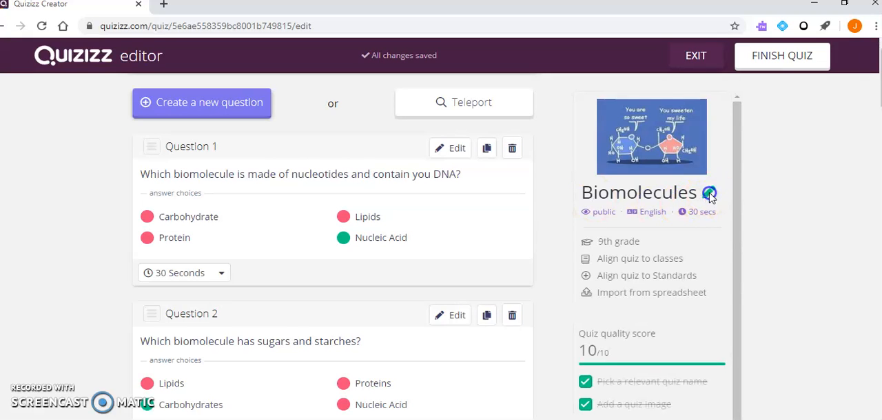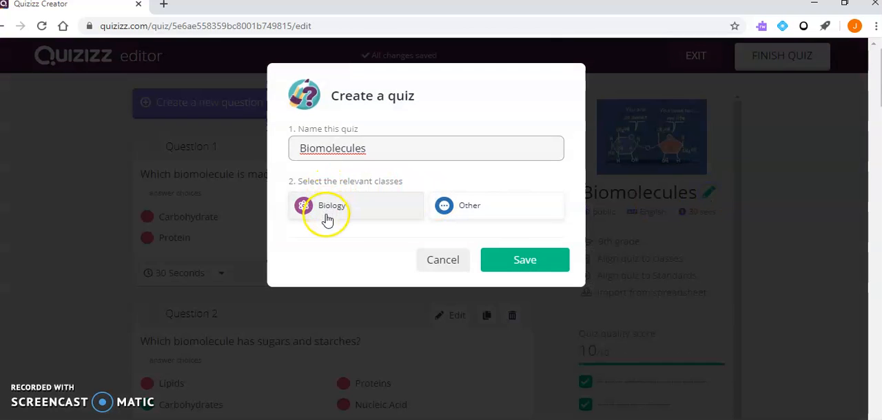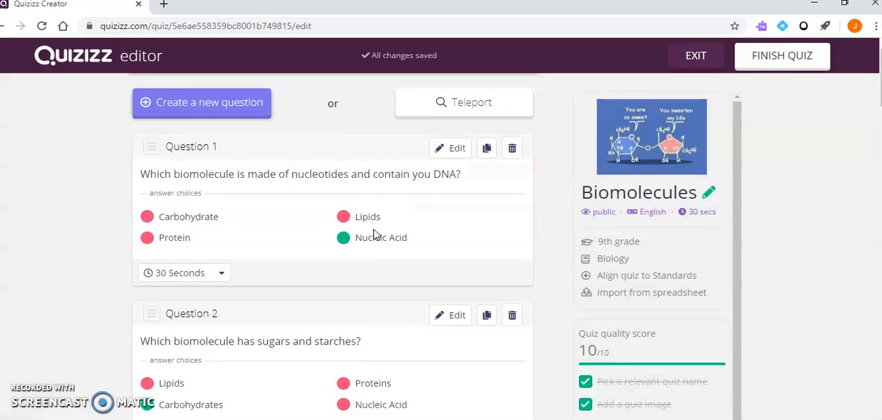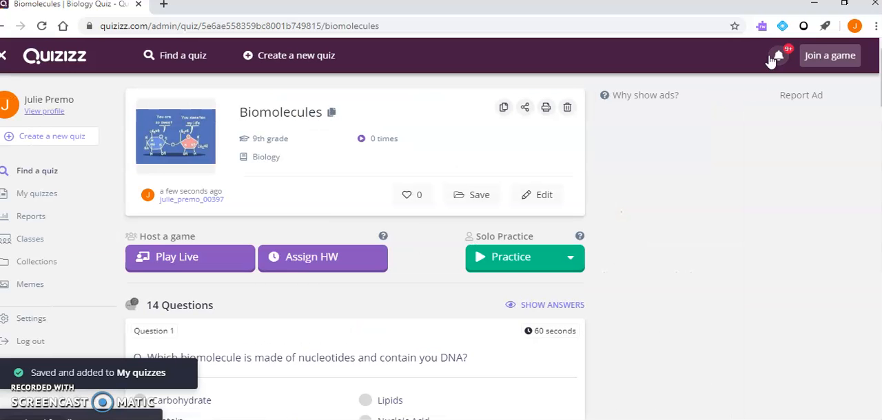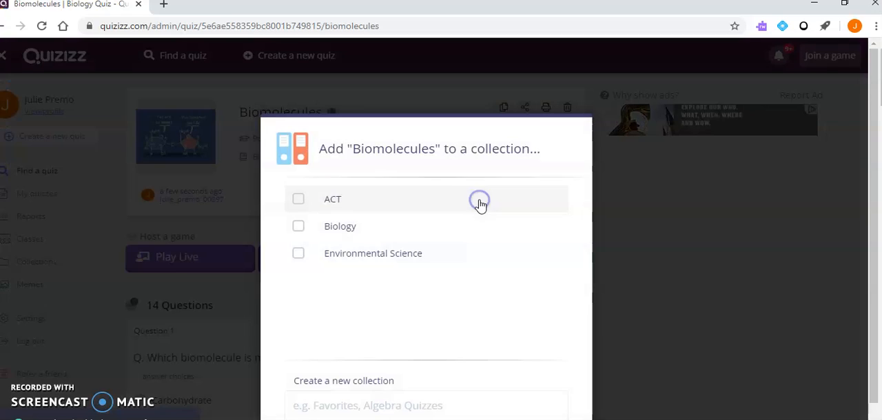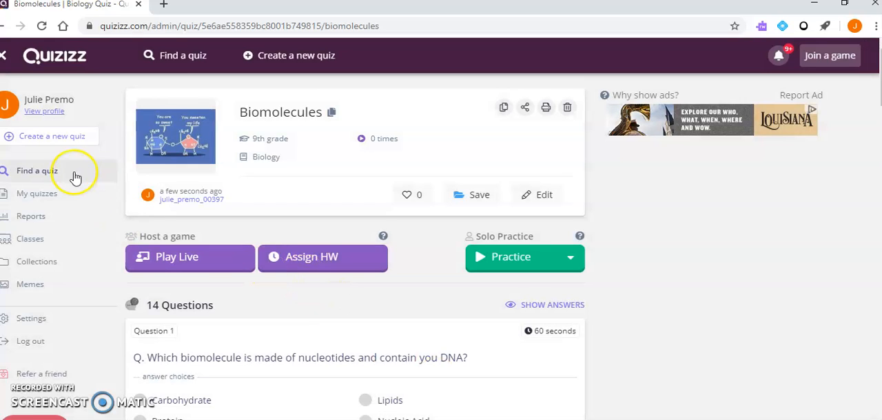What that allows me to do is rename it, save it to a certain collection, edit the questions, delete the questions, and adjust the amount of time that students have for each question. And of course, you can edit that individually too. Once I finish it, I'm able to save it in any collection. All the collections do is allow me to go back to it.